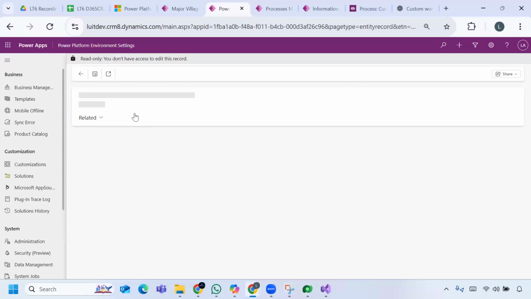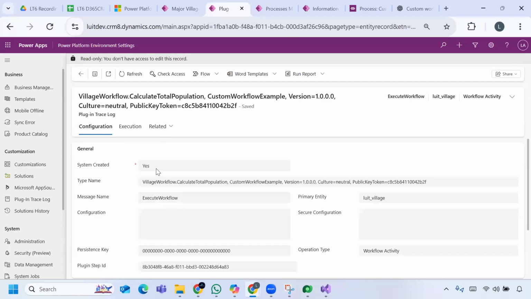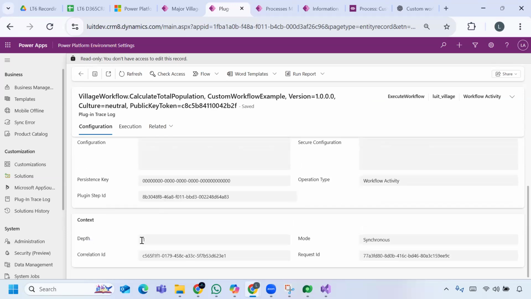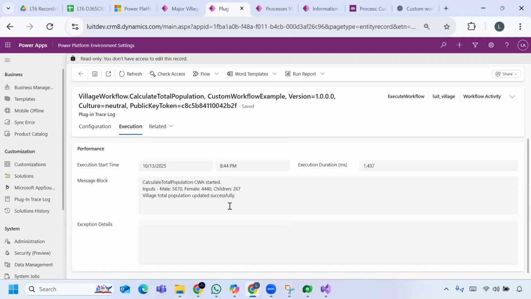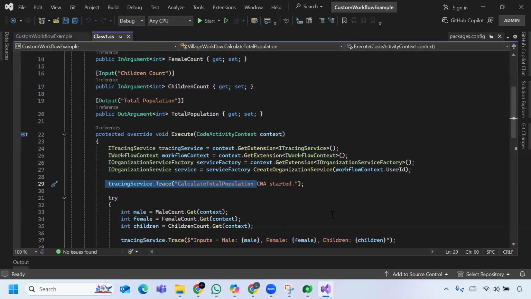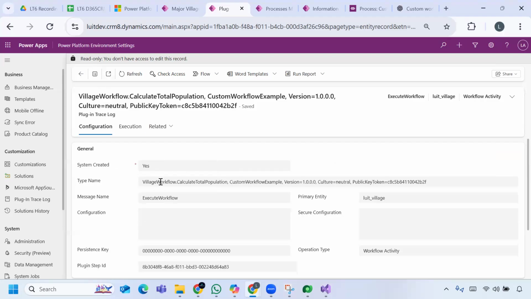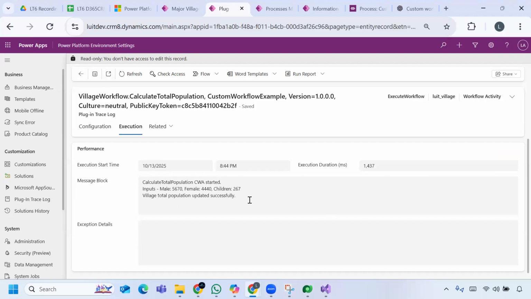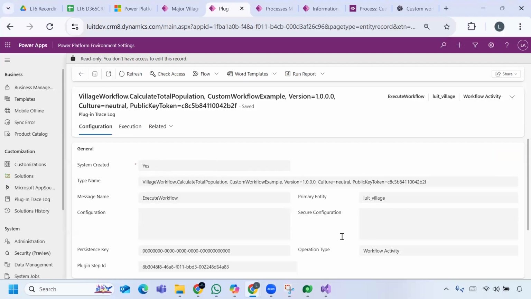If you open this one, you will be having the same kind of details: what is the system, what is the event it is triggered on, what is the entity, what happened, what is the depth, what is the mode it is executed in, and what is the comment you have kept, calculated CWAs started inputs. So these are the generic trace logs, right? The only difference between plugin and workflow is the operation type. The rest will all be the same. The execution, the comments, the properties, everything will be the same. Only the operation type will vary.